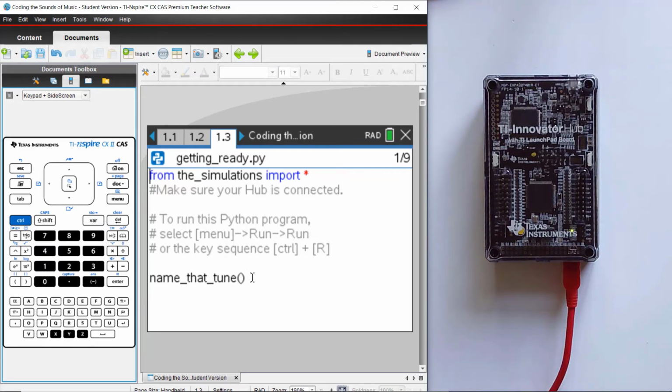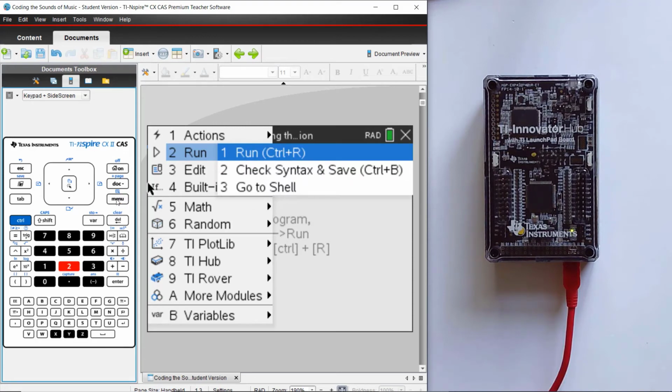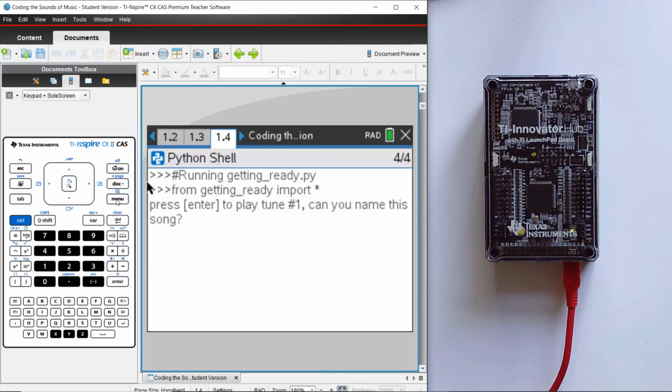And here is an activity that you can do on your own to play 3 songs. And I want you to keep track of the names of those songs in your head as you listen to them. And later on, see if you can name those tunes. If we read the instructions, it says we need to run the program named Name That Tune. To do that, we can use either the menu selection or a shortcut combination of Control and R. I'm going to use the menu first. So I'll go to the menu key on the upper right of the calculator. I'll choose option 2 and then option 1. And this runs the program.